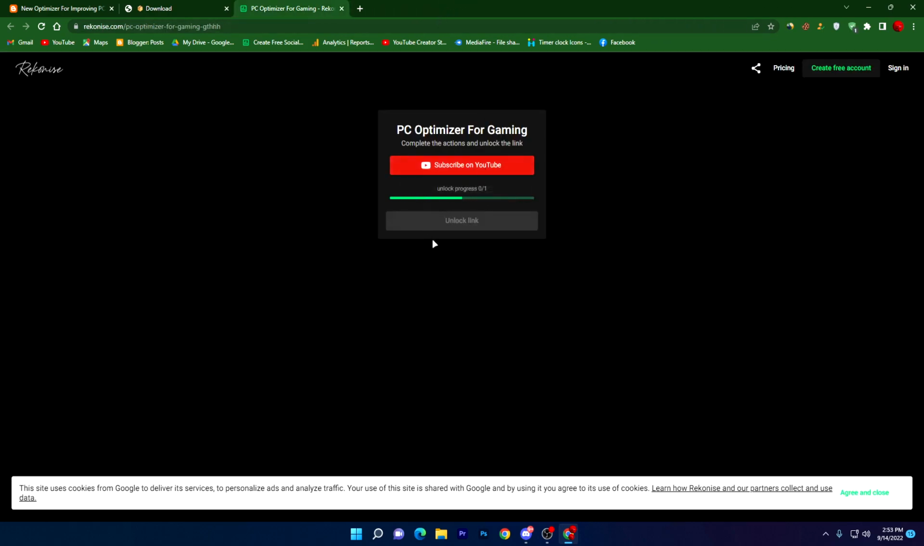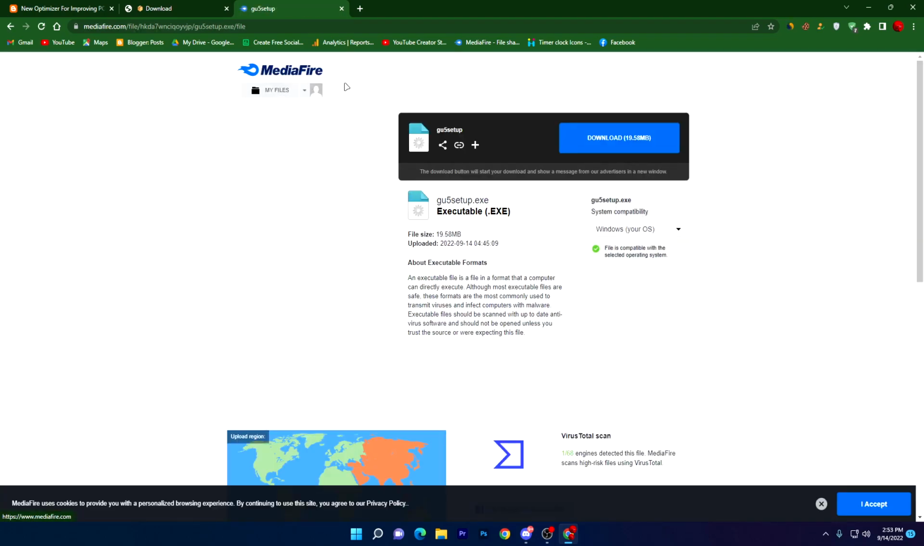Just wait for a few seconds and it will automatically unlock this link on your PC. Click on the unlock link button. It will take you to the next page where you will find this media file. Click on this download button and download this file on your PC.